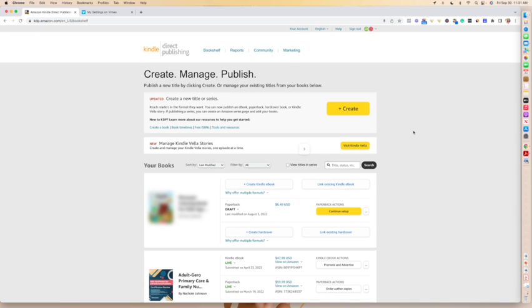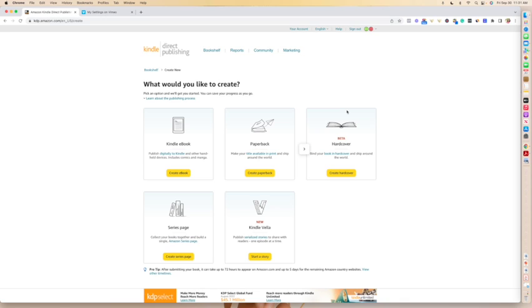So they make it really simple and it's really self-explanatory. Obviously, we're going to go to this big create button. And what I want to create is a Kindle ebook. Like I said, Amazon right now, they have Kindle, they have paperback, and they have hardcover.